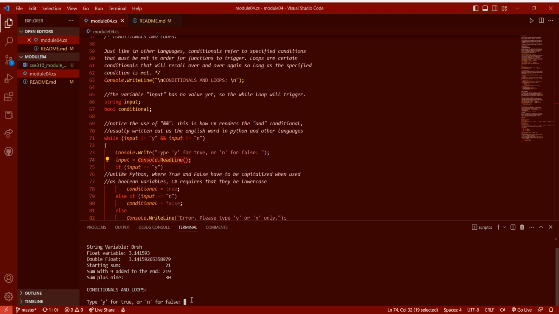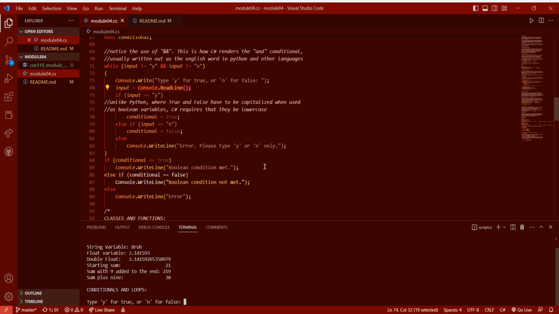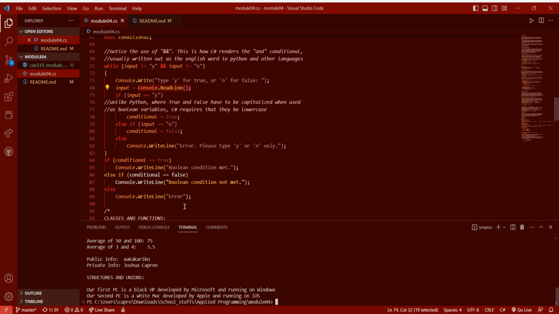So here it is saying "type y for true or n for false." Now I'm going to be a little bit rebellious and type in something else. So let's go with B. Okay, error: "please type y or n only." So now, because input, that's the name of the variable, doesn't equal y or n still, this while loop has in fact looped, and it's going to keep on looping forever and ever unless I decide to type in y or n.